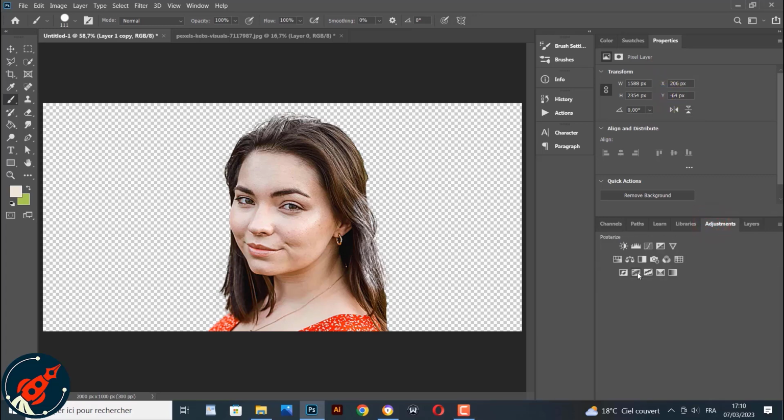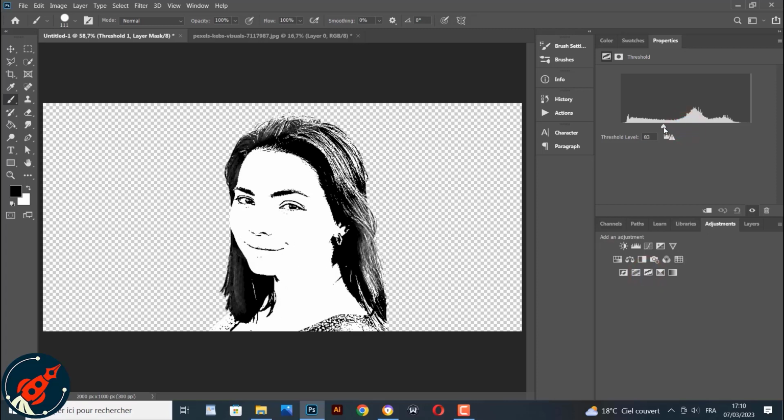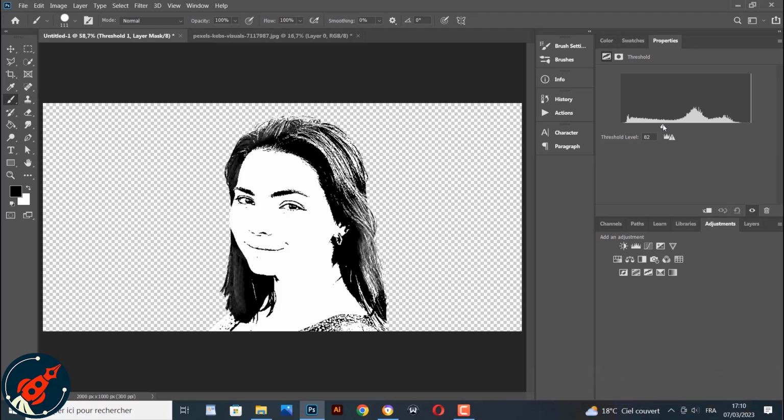We come back to adjustments. We will now choose the Threshold level. The Threshold adjustment will minimize the level a little, to a value of, I think, 82 will be fine. It's a first step, of course.